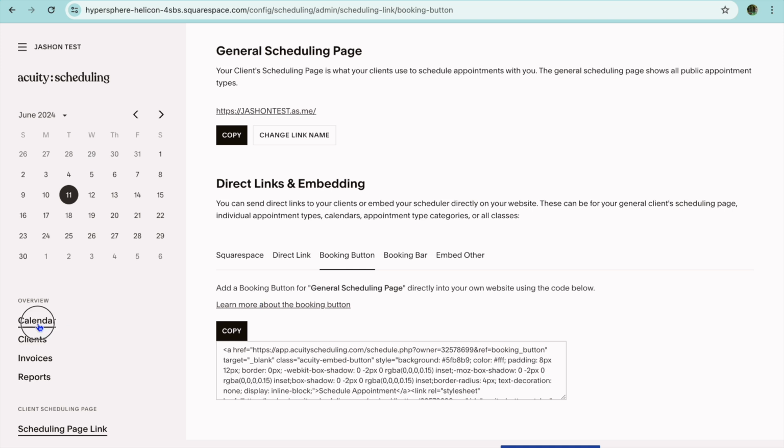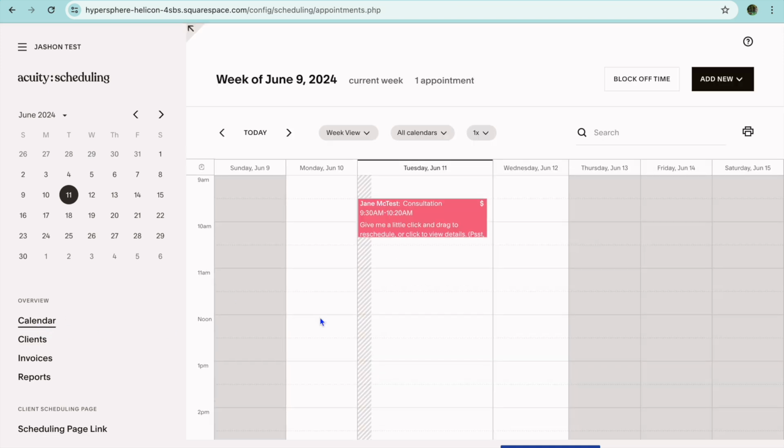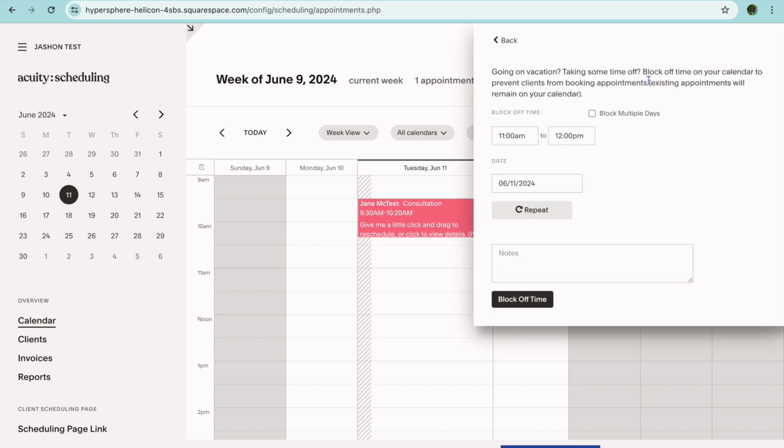And if you were to tap on calendar from the left-hand menu option, you can see a sample booking and how it looks. So this is where you'll be able to see when someone has booked your service. You can also manually add bookings by tapping on add new. You could add a new appointment. And you can also block off time if you want. So if you'd like to take some time off, you could tap on block off.